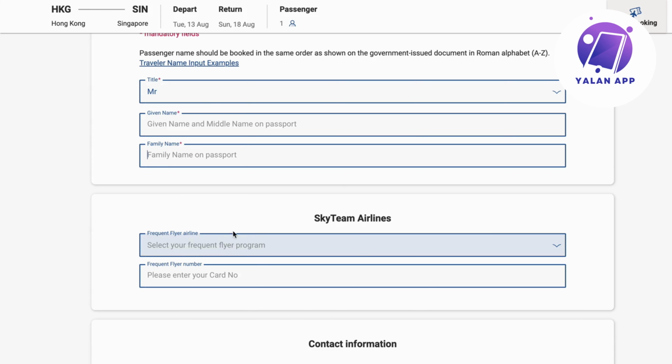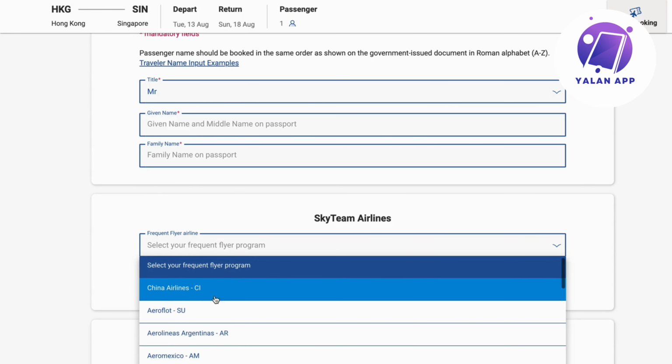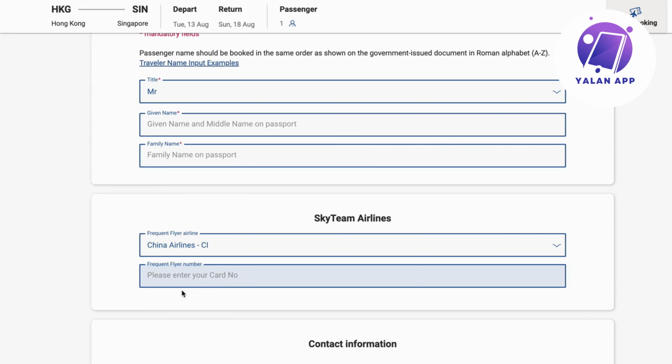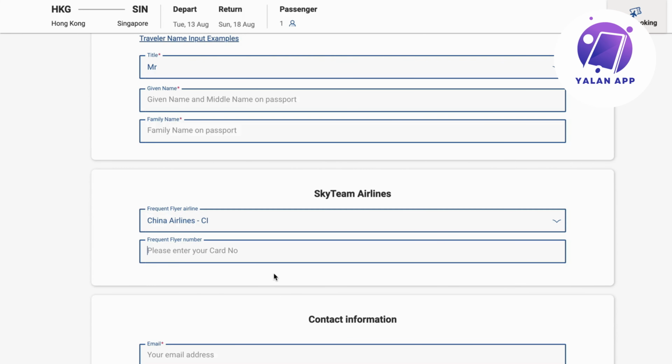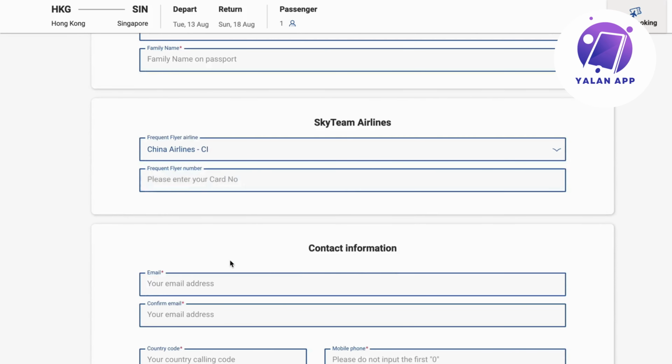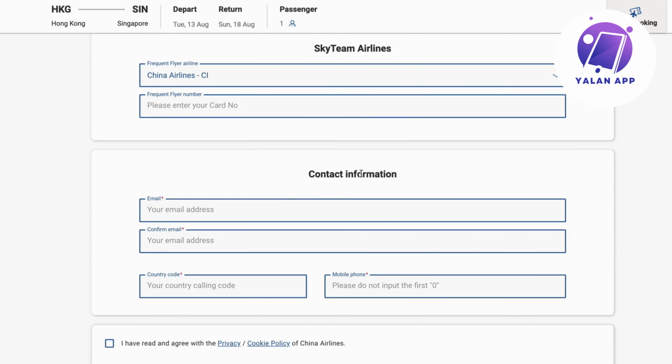And then if you have a frequent flyer program, so for example, if you fly frequently with China Airlines, you can also enter your card number in here. I think this is to collect frequent flyer points. I'm not 100% sure. I have never done this myself, but I guess it has something to do with that. And your contact information. This is very important, by the way. Make sure that you write your email address in here and confirm it, and make sure that you have access to that email address, because most likely when you book your ticket and pay for it, you will get it on your email.